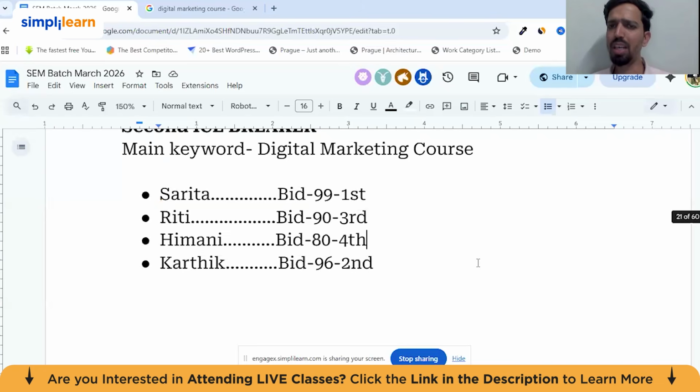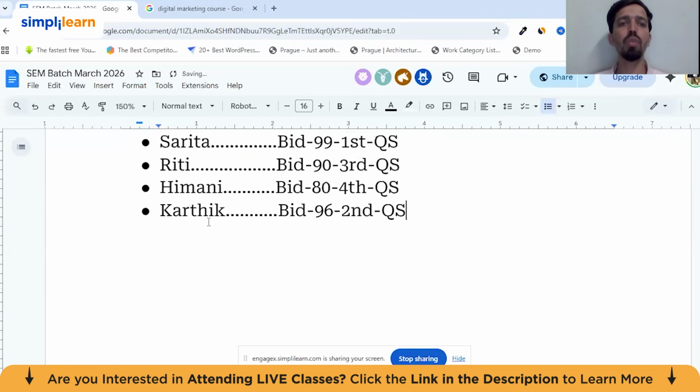Is ad rank calculated based on bidding only? No. What is the other aspect that it is calculated on? Quality score. So now I'll just mention it as QS. Okay. Now we have to actually note it down once again.